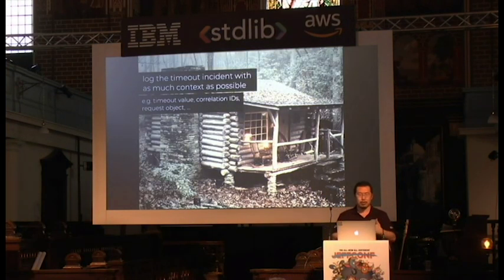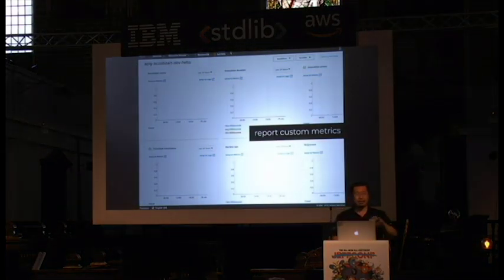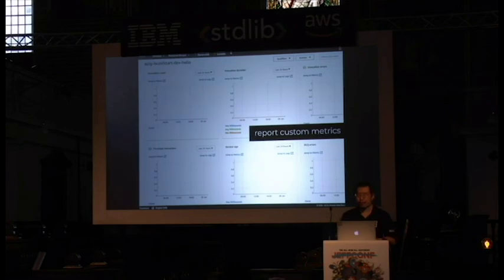What URL was I trying to call? What was the timeout value? Maybe even any correlation IDs I've collected so far, as well as the request object I've used as well. And also want to record custom metrics for these timeouts. So if I'm talking to system X, it could be system X.timeout as a count metric.